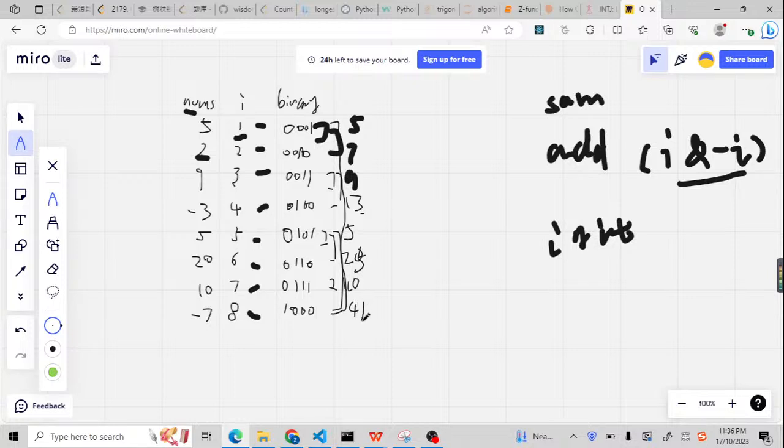Yeah, so this is basically the preparation for the binary indexed tree. So in my template I'm gonna prepare a tree array. Inside of the tree it is just a 1D array. Inside of the 1D array I'm gonna prepare these numbers like 5, 7, 9, 13, 5, 25, 10, 41. Why am I gonna prepare this? Because this will be easier for the sum and add calculation.